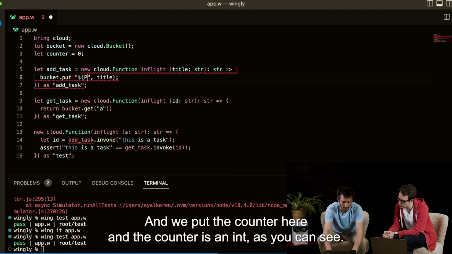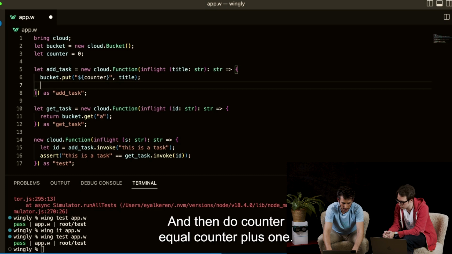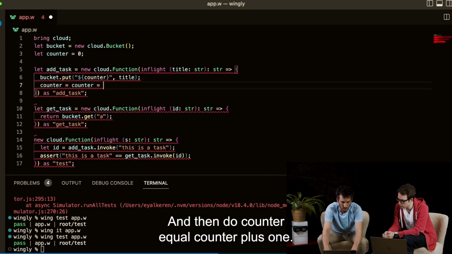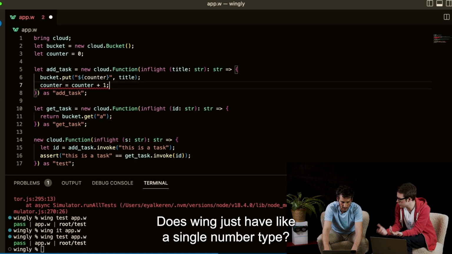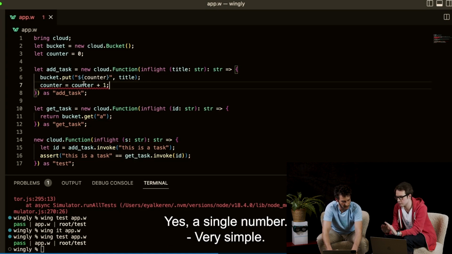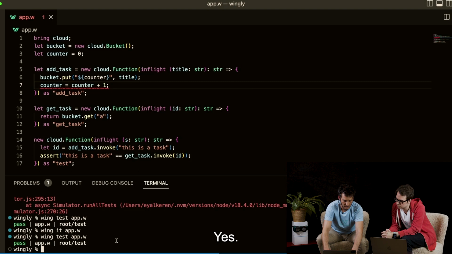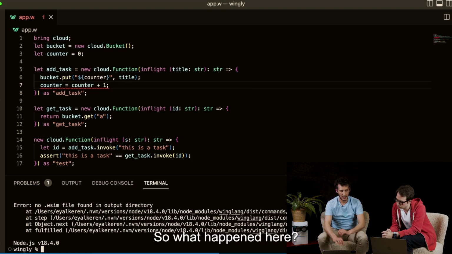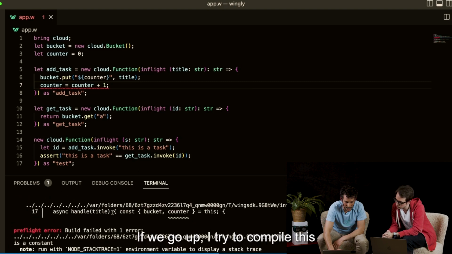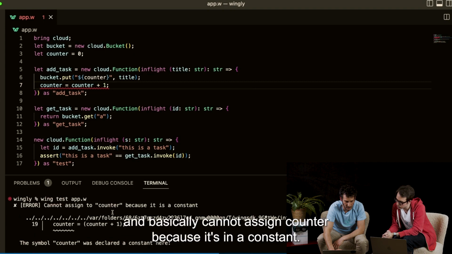and the counter is an int, as you can see, and then do counter equal counter plus 1. Does Wing just have a single number type? Yep, just a single number type. Very simple. So what happened here? If you go up, I try to compile this, and basically I cannot assign counter because it is a constant.